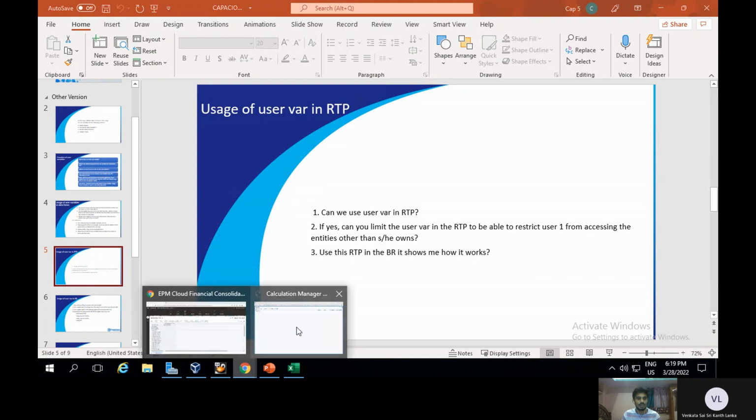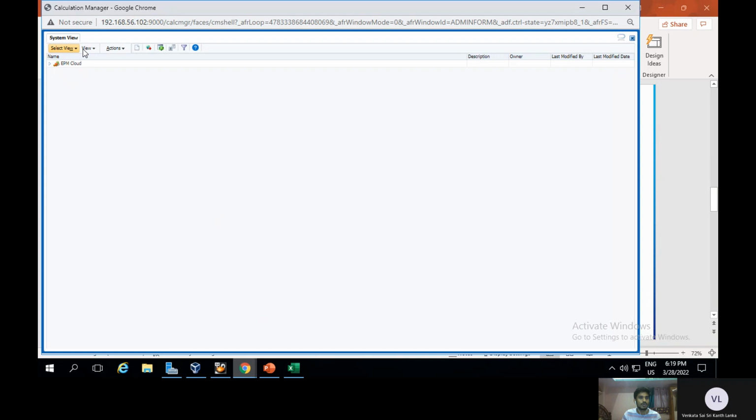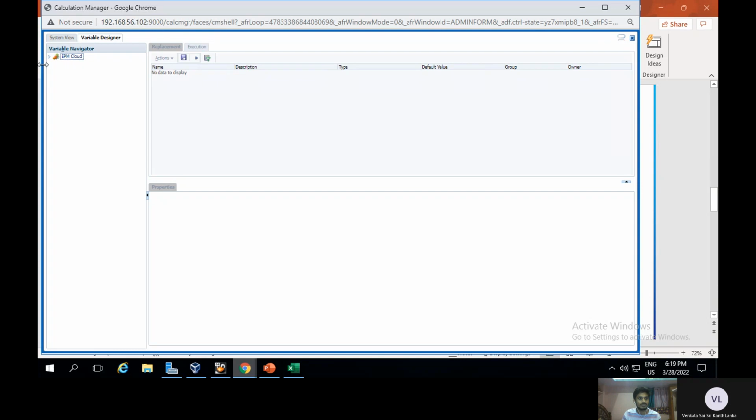Let me go to the calculation manager. If you want to create, click on actions, variable in the variable designer. Expand the APM cloud. In this APM cloud, there are two options: one is global, one is FCCS. Global means you can access at the global level. FCCS means you can access only within the application. In global, you can access all cubes and rates and consolidation. In FCCS, you can access only the consolidation.